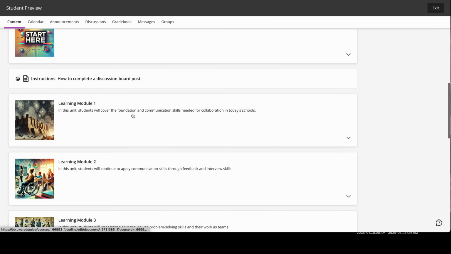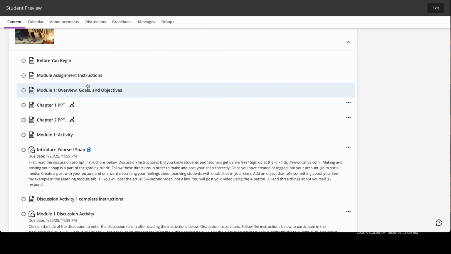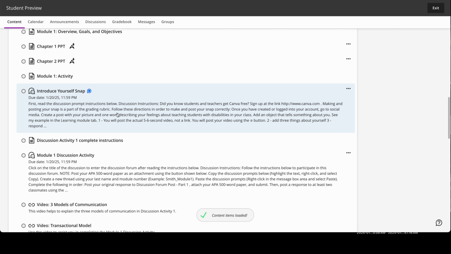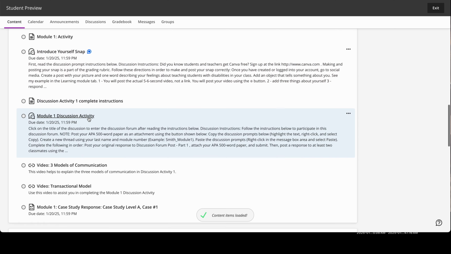Okay. Learning Module 1. Let's look at this one to start with. Before you begin, it just tells you what you're looking for. Instructions tells you what things are here. Here are your resources for your PowerPoints and your introductory snap. I've done a video on that. Make sure you look at that before you post it. It's actually included in there.